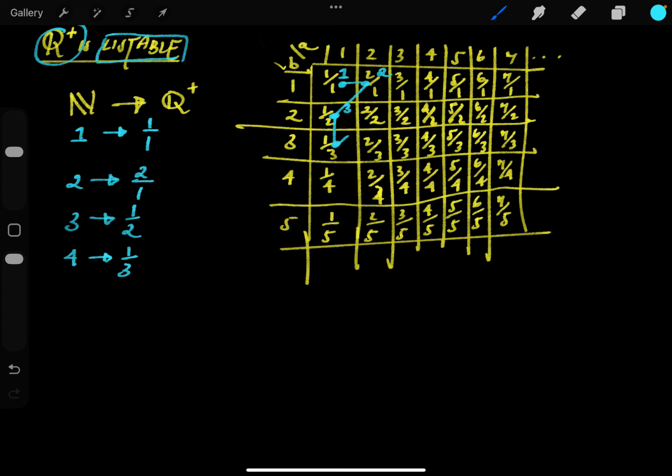But now, this number I don't care for. Why don't I care for this number? Because I've already hit 1, so I just skip it. And I go to 3 over 1. I'm going to say 5 goes to 3 over 1, instead of going to 2 over 2, because I want it to hit every single unique rational once.